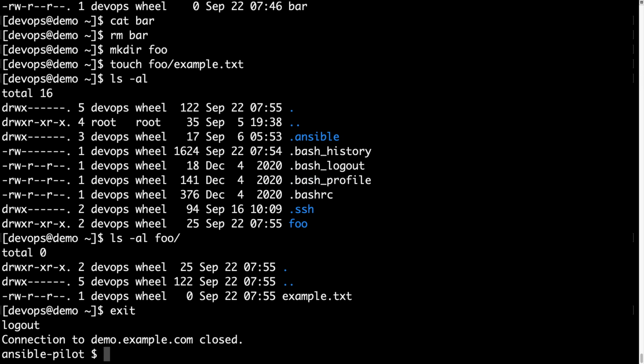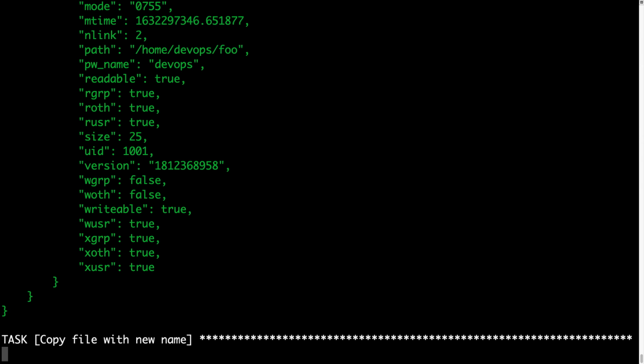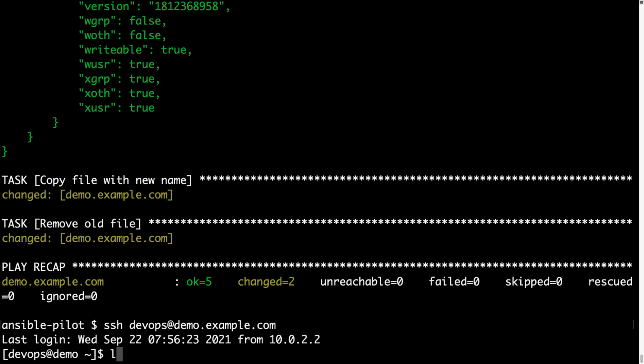Let me exit the target host and let me execute the exact same playbook with no change. So ansible-playbook -i inventory and then my rename playbook. It will take a while to analyze everything. Two changed, five ok status, so we are going to connect again to our demo target machine.